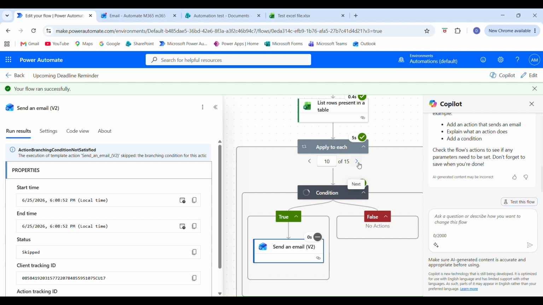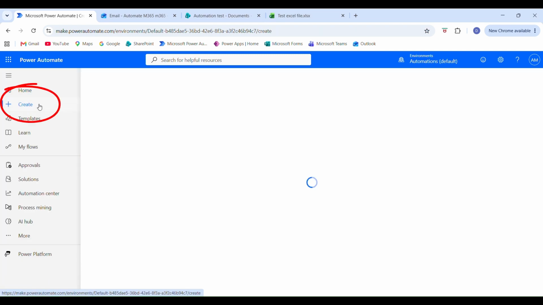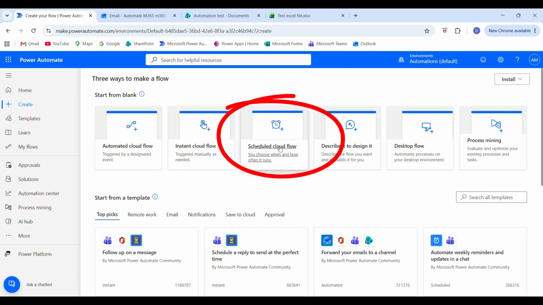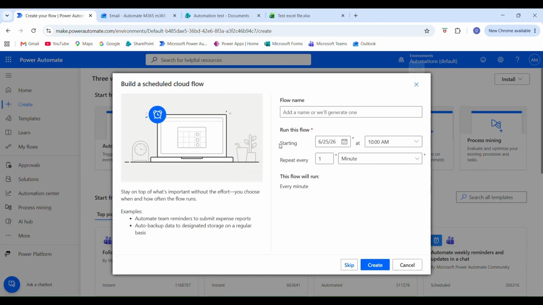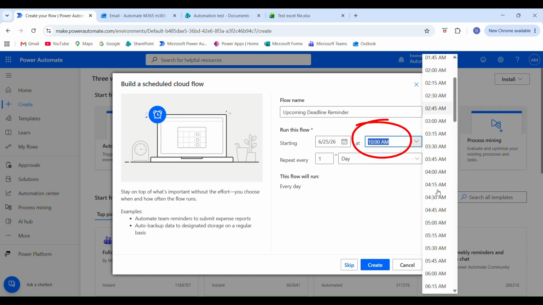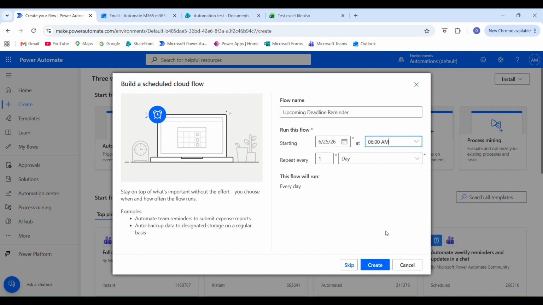Let's get started. Step 1. Open Power Automate and create a new flow. Go to Power Automate and click on Create in the left menu. Choose Scheduled Cloud Flow. Give your flow a name, for example Upcoming Deadline Reminder. Set the repeat to 1 day, and set the start time you prefer, for example 6 a.m. Click Create to open the flow editor.